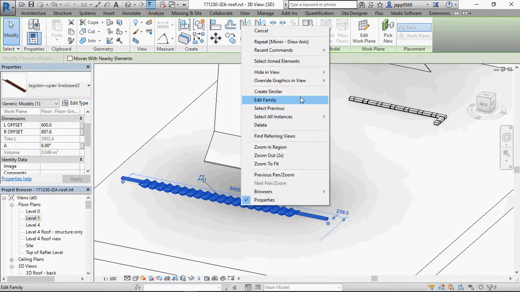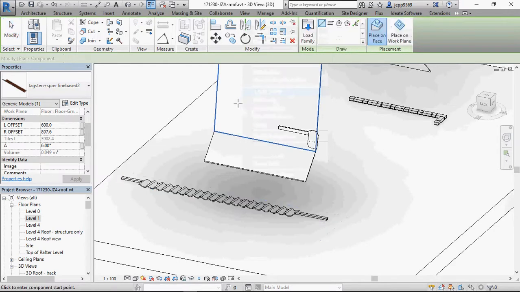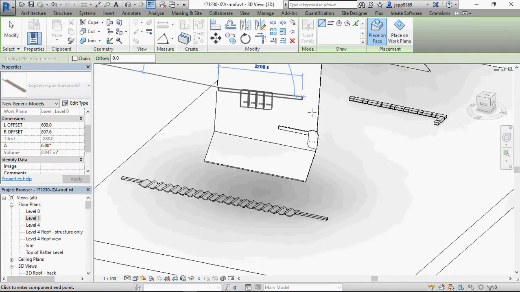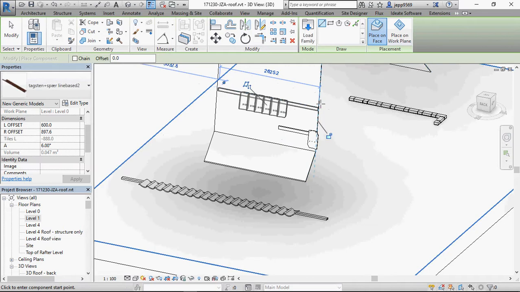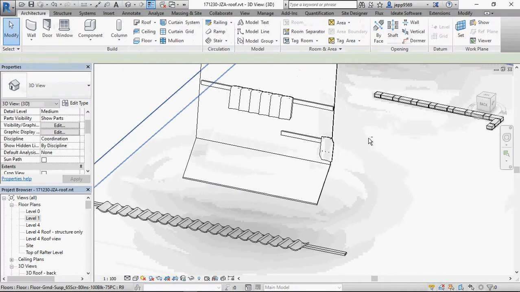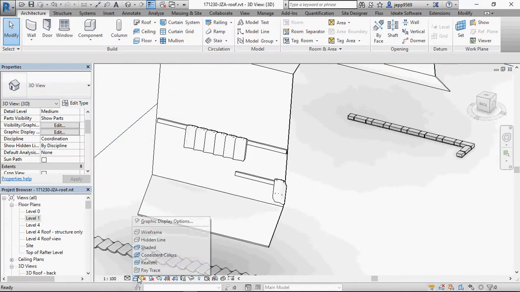I'll just show you what it can do. It's a line-based family. I can put it on my roof like this. Just need to snap correctly. It snapped. So let's put some color on this.